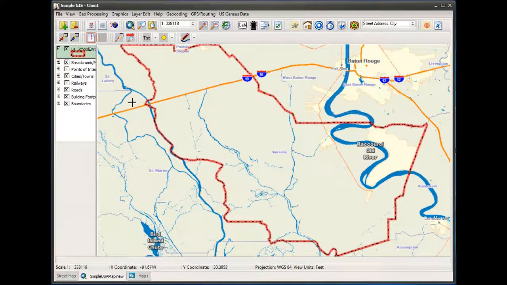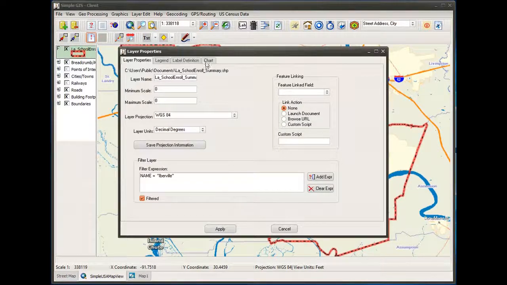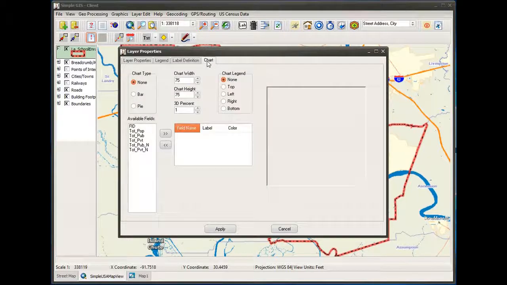So now I want to see the statistics that I just calculated for this parish. So I'm going to double click on the layer again to bring up the layer properties, and this time I'm going to go to the chart tab, and I'm going to select a bar chart for the type of chart I want to create. And I'm going to select my normalized public school enrollment field that we had calculated, and I'm going to add it by selecting the field and clicking on the tool with the arrows pointing to the right. And then I also want to do the same thing for the private.